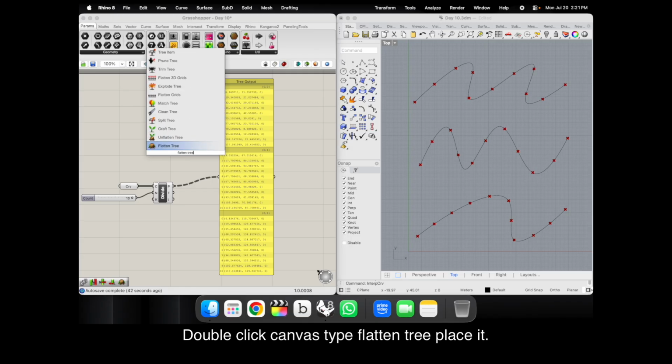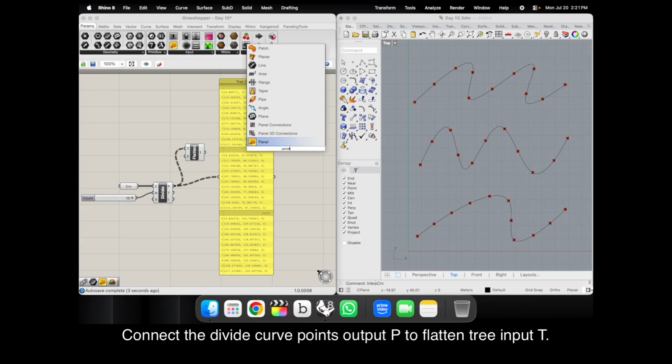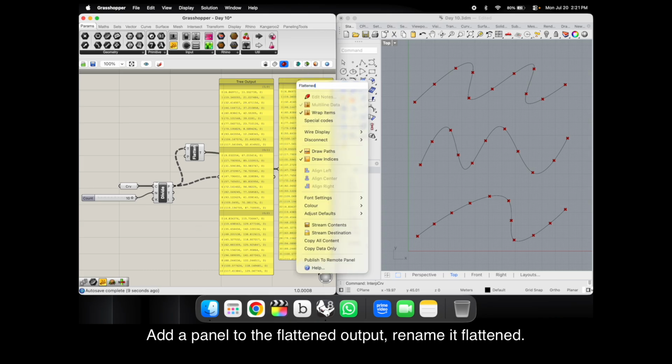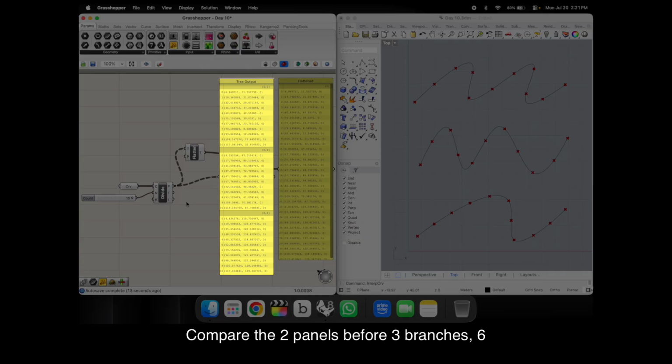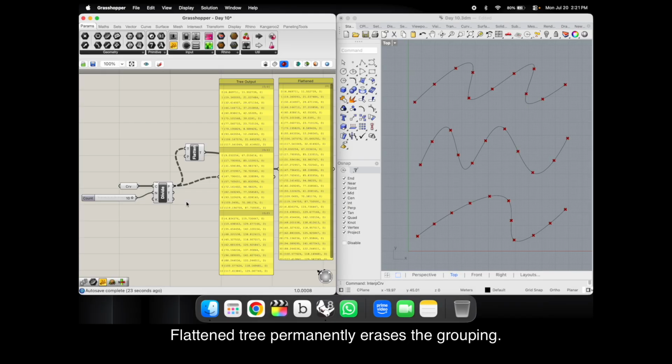Double-click canvas, type flatten tree, place it. Connect the divide curve points output P to flatten tree input T. Add a panel to the flatten tree output, rename it flattened. Compare the two panels. Before, 3 branches, 6 items each, 18 points total organized by curve. After flatten tree, one single branch {0}, holding all the 18 points in one pile. Flatten tree permanently erases the grouping. Grasshopper no longer knows or cares which of those 18 points came from which curve.